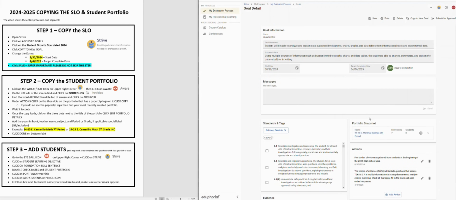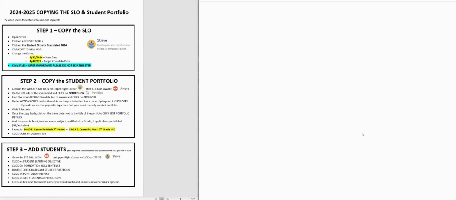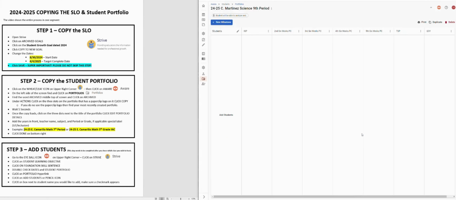What we're looking for is this portfolio snapshot section to make sure that the new portfolio is now attached. You'll know it's a new one because it'll have the updated title that you just entered earlier. It should have 7 milestones if you're a full year course, and 0 students because we haven't added students yet. Now, to add students, we're going to click on the hyperlink that's under Portfolio Snapshot. This will take us back to Aware automatically, and we're now ready to add students.